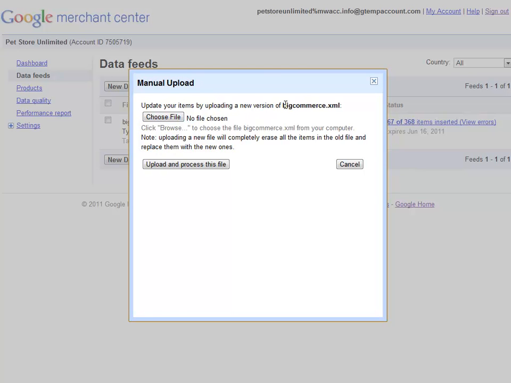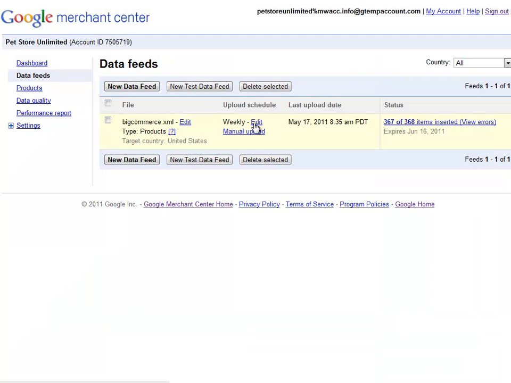I've obviously named the feed BigCommerce.xml for myself, so I realize that that's the one I'm running. You can have multiple feeds running as well, but typically you only want to have one feed for your core products. That works well. So you hit choose file and you upload it, and that will take about an hour to upload. Once complete, once all the products are searchable and uploadable, you can set a schedule.